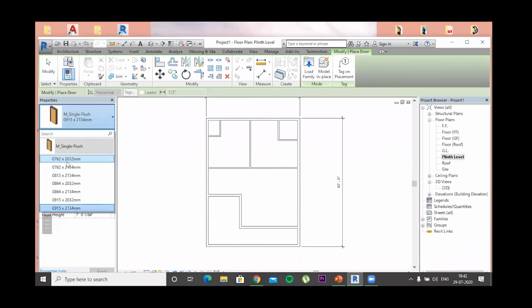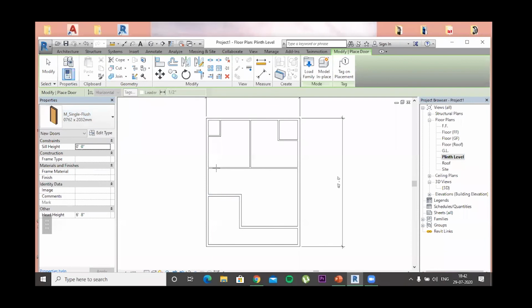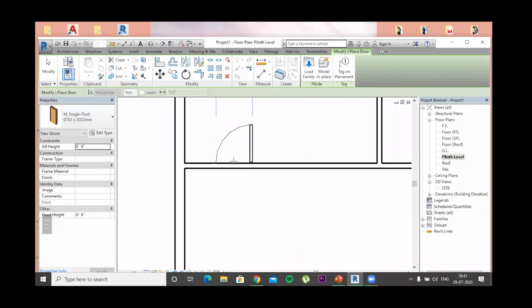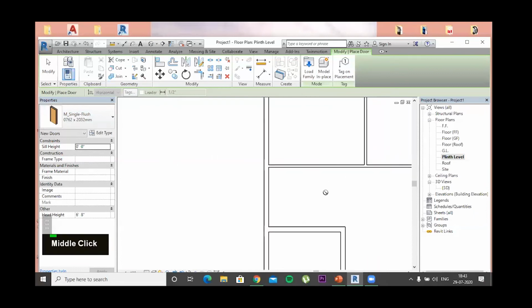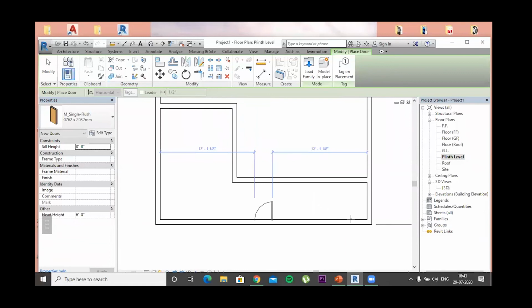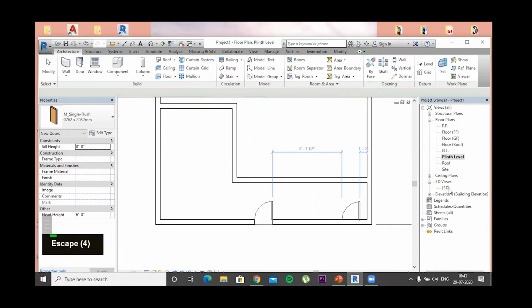Suppose we are using this one, since it's a small structure. In AutoCAD, I remember we have to make the whole door, because it's a 2D thing. But here all the things are very handy and very easy to create. For example, suppose I use this door template here on this wall, just to show you how it looks.